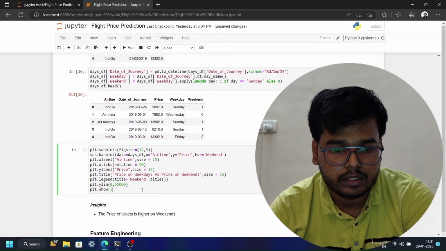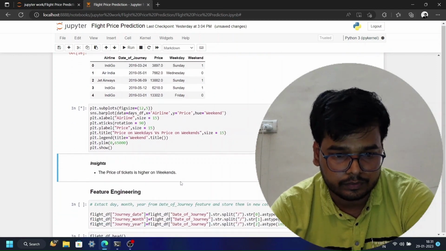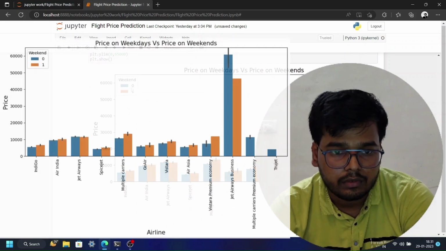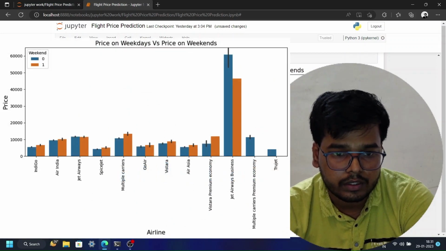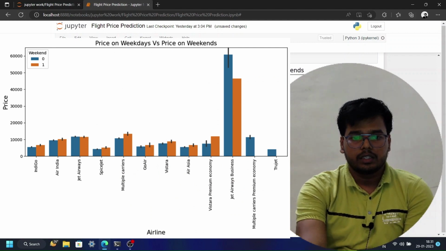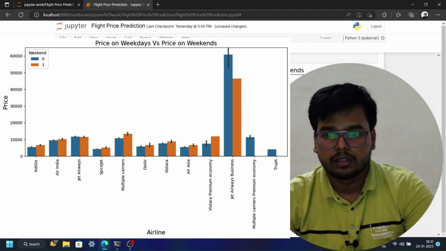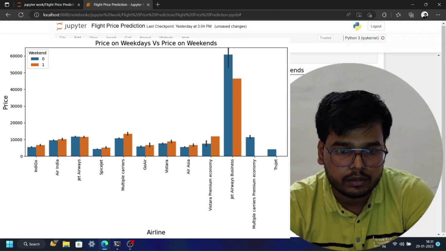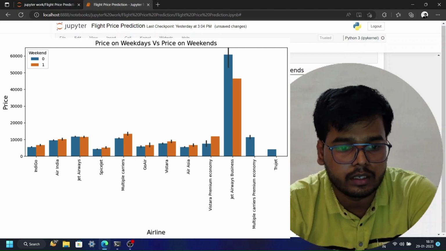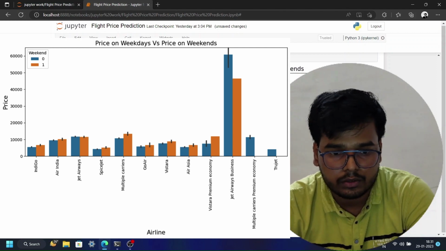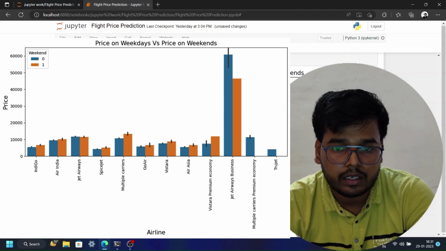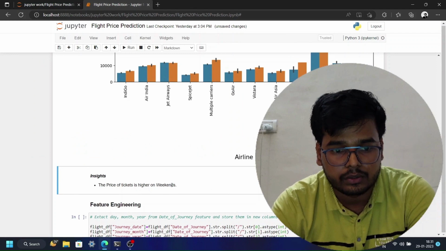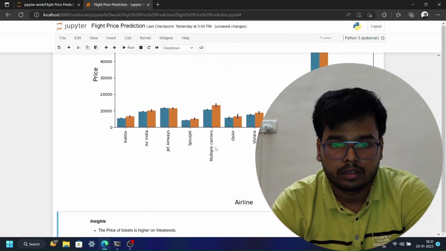Then we will print this graph also. It is taking a little bit of time, but you can see for 0 it is blue, and for 1 it is orange. Orange is higher than the blue one most of the time, except for these two. Blue means weekday and orange means weekend. So prices of flights on weekends are higher than on weekdays. So the price of tickets is higher on weekends. This is the insight from the above plots.